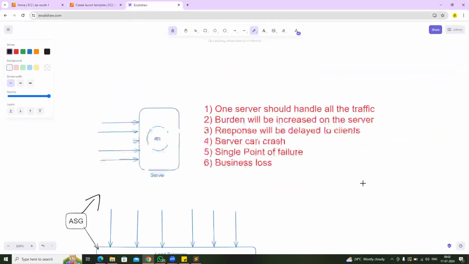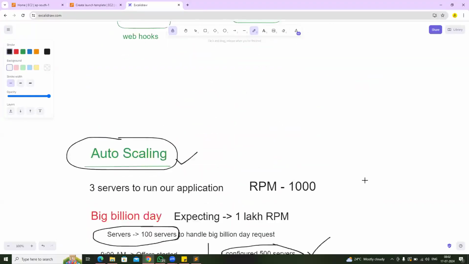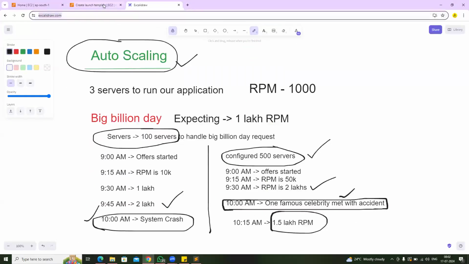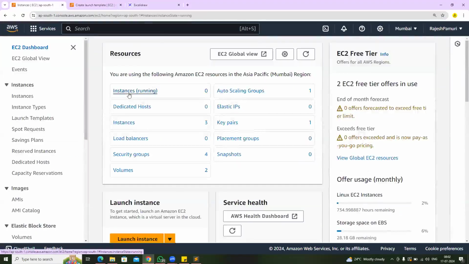Yes, sir, one small doubt. How will we create a customized AMI, sir? Whatever machine is available, you just select your machine.